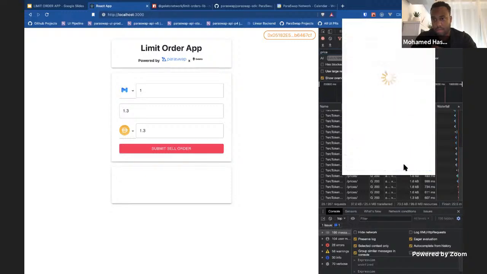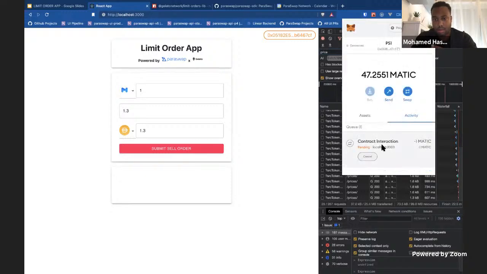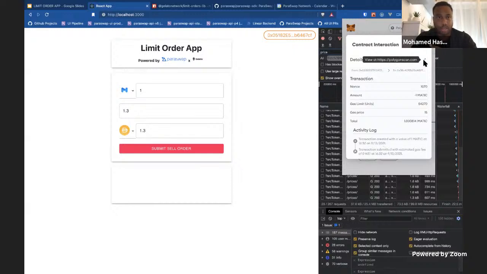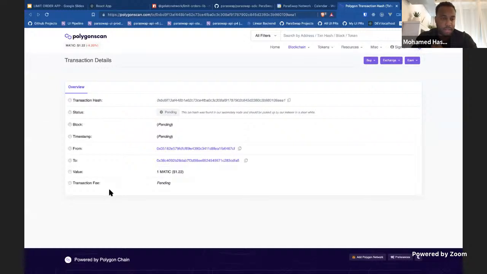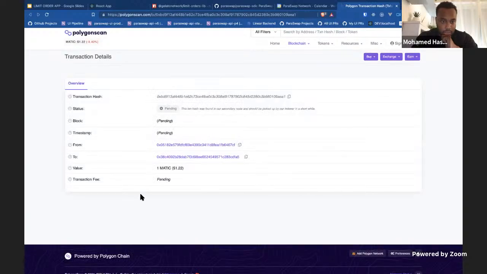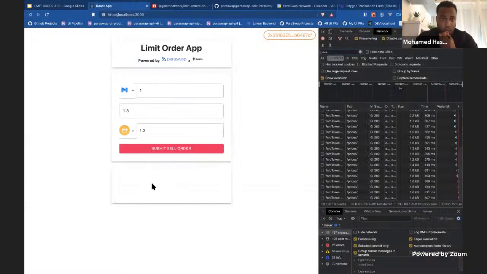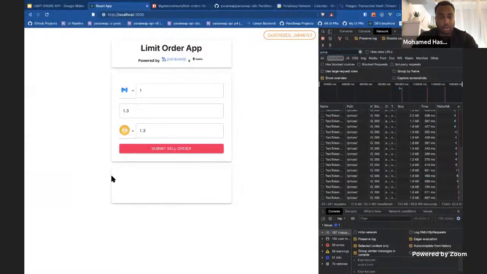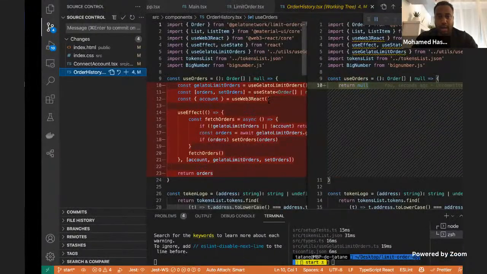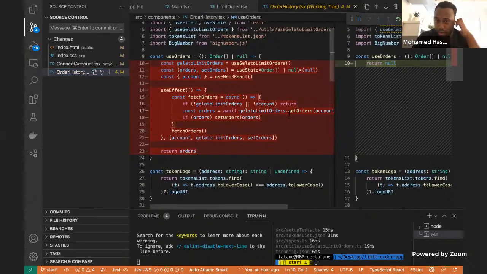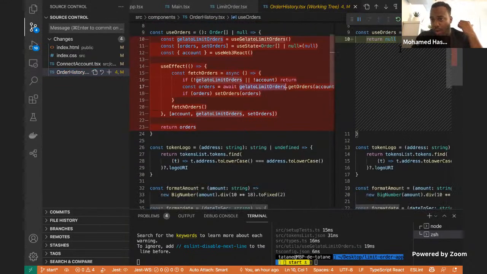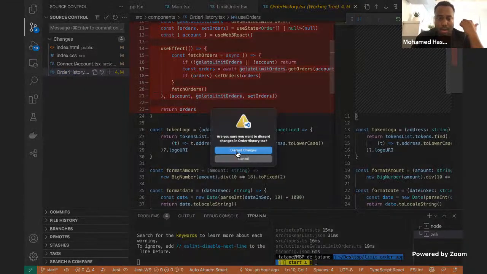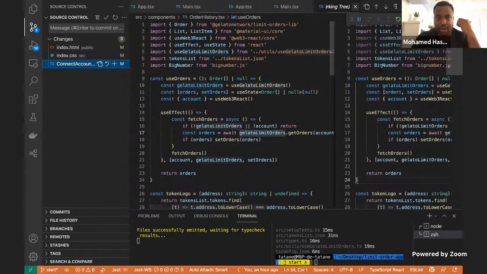So let's confirm it. So this is a contract interaction, and I can look at Polygon scan to see what's going on. I can prove myself that it's working, but it can take some time. So what I want to show you at the end is that we can easily, thanks to Gelato, see all our orders, by just fetching orders via their SDK. So we are not going to do it. We're just going to grab it from my previous coding session.